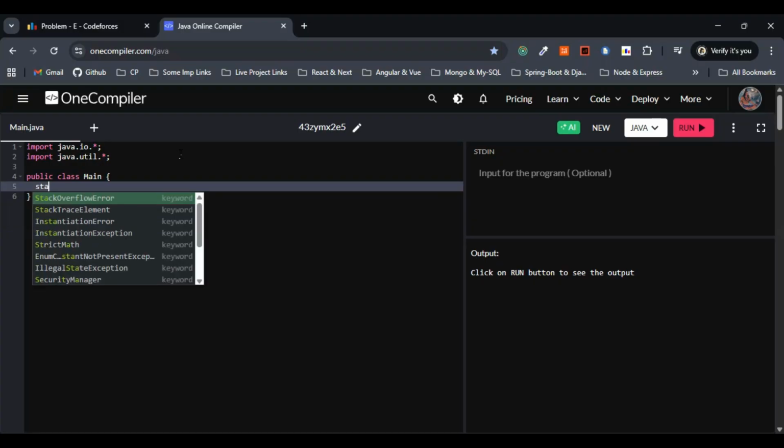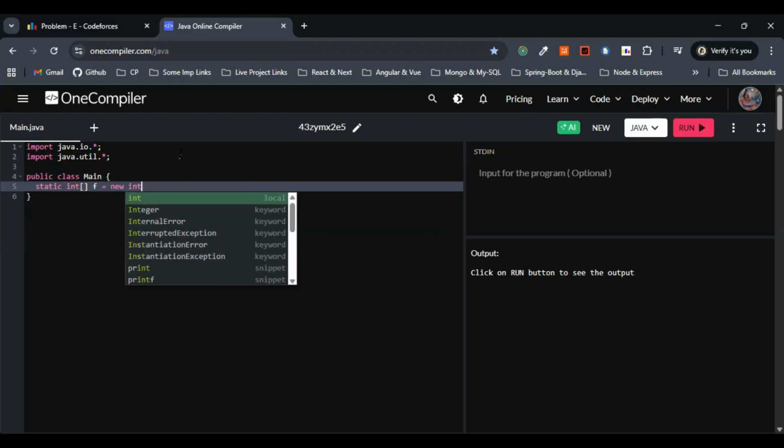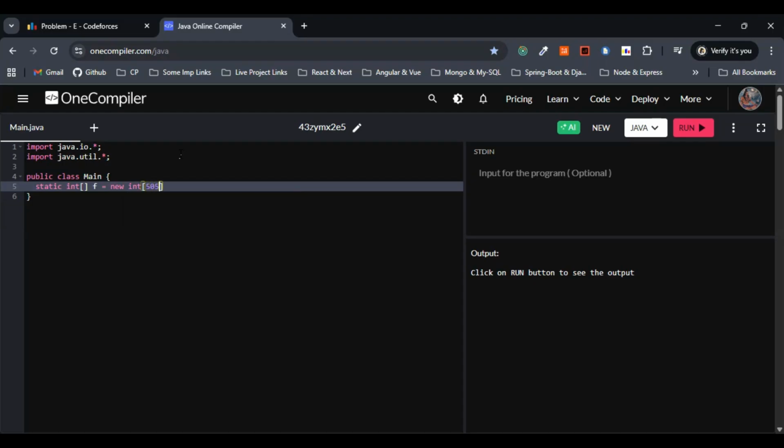So I'll go with static int f here equals new int of a fixed array size of 505. I said it while discussing the complexities, right? So we'll go with the same according to the constraints actually. This is fine. A equals new int of 505.